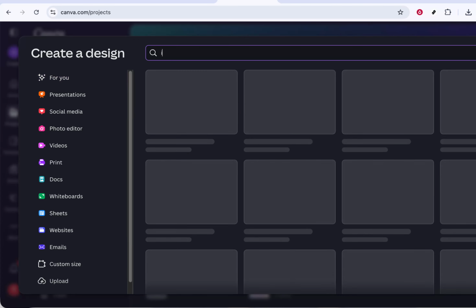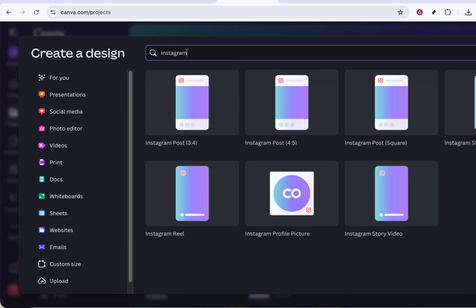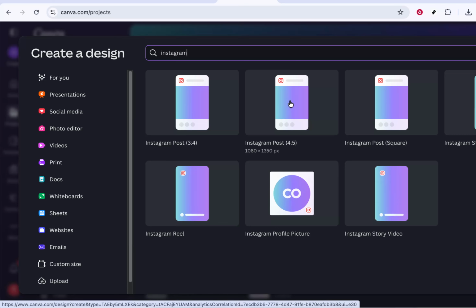Once you click Create a Design, a search bar or a list of suggested formats will appear. In that search bar, start typing the word Instagram. As you type, Canva will show different Instagram options like Instagram posts, Instagram story, and sometimes other related formats. For this tutorial, we're focusing on a standard Instagram post, which is usually a square design. When you see Instagram posts appear in the list, click on it.